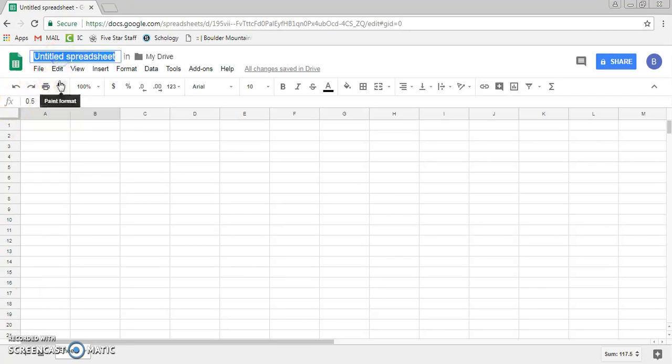We're going to make a new spreadsheet that's going to save in your drive, and we are just going to title it whatever our lab is. So, maybe it's going to be our buggy lab. I'm going to title this buggy lab example. And I'm going to put in my data.